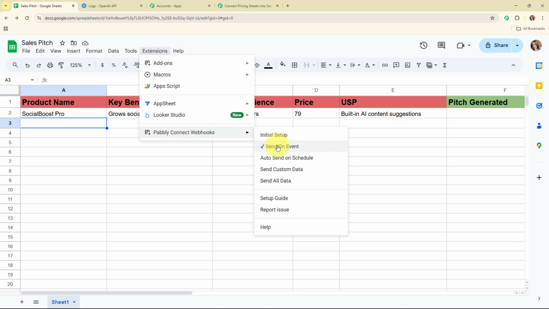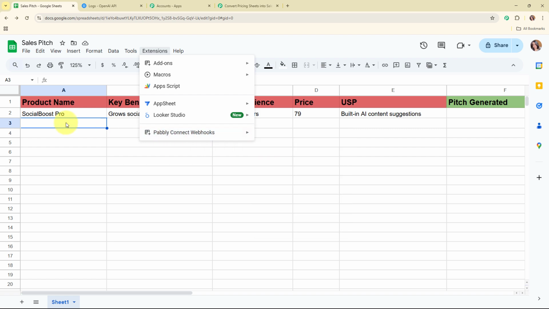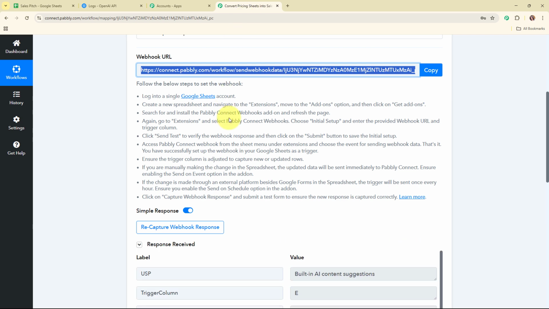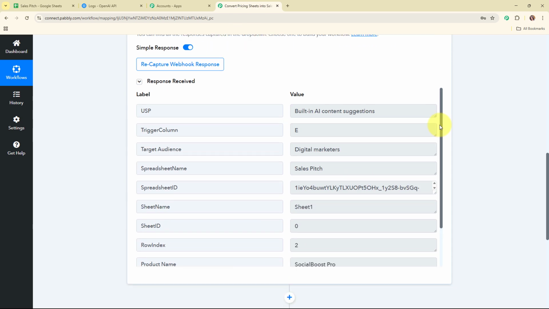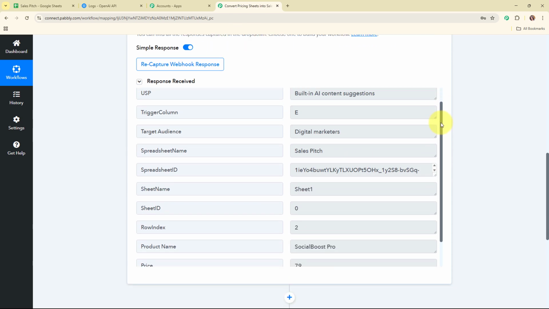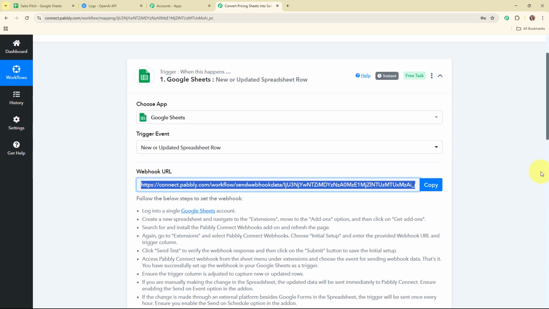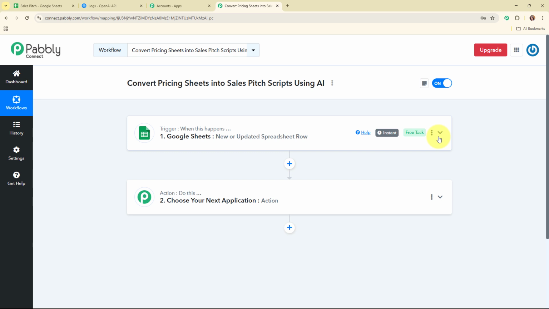Alright, so let's go and check it, and here you can see we have received a tick in front of this. That means we have successfully turned it on. Alright, so let's move back to our Pabbly's workflow, and here you can see we have received a successful response where we have received the USP trigger column, target audience, spreadsheet name, ID, sheet name, sheet ID, row index, product name, price and key benefit. So with this, we have successfully set up our trigger over here.